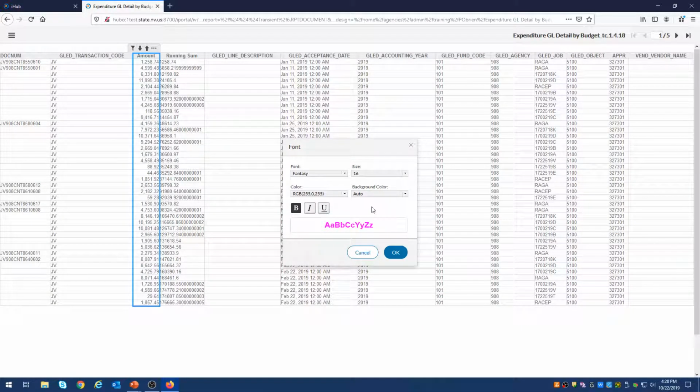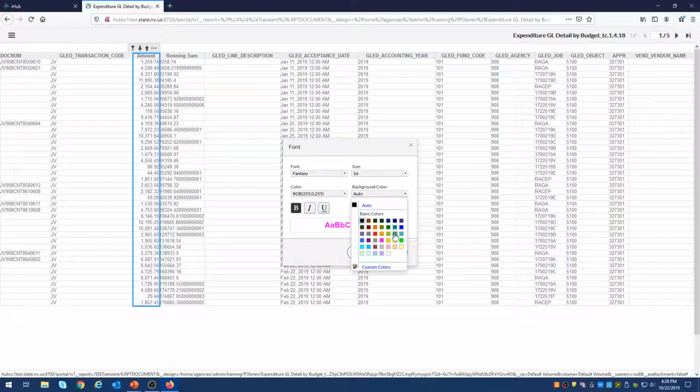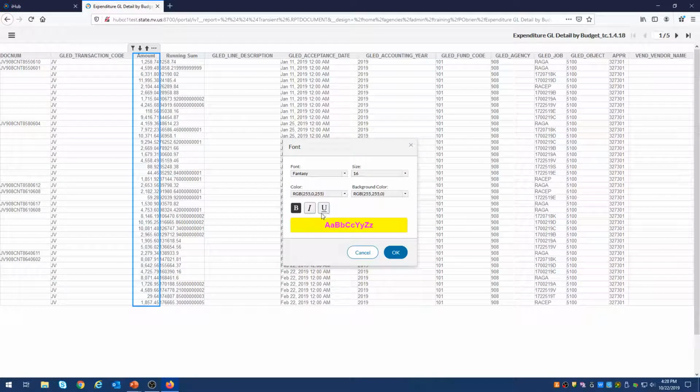And then I want a yellow background. And you can see that as you start selecting these different areas, you can see what it's going to look like once you have the completed product. So that background color, we're going to pick yellow. And you can see this is what it's going to look like. You have a preview. And just to be super obnoxious, let's go ahead and underline it so that you can really see what this header is. And so we are going to go ahead and click OK on that.